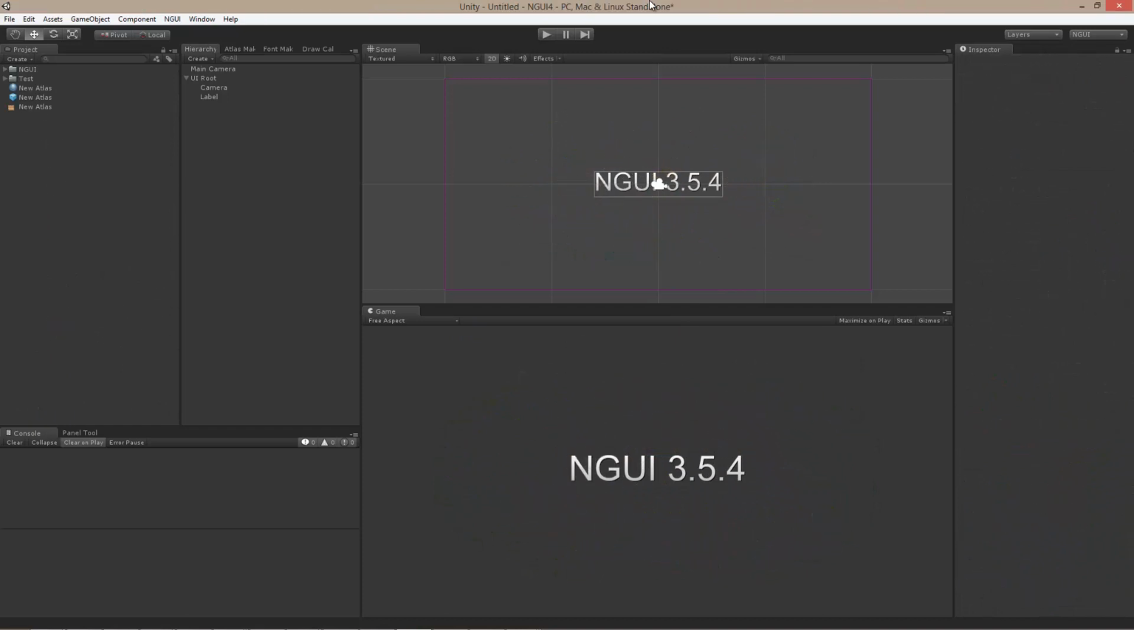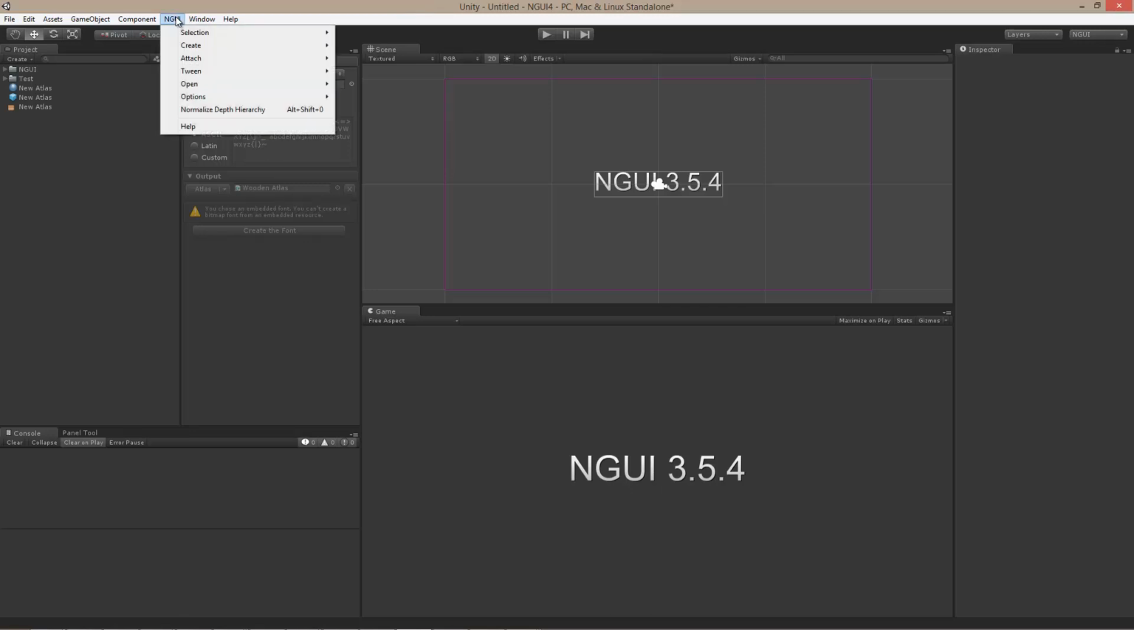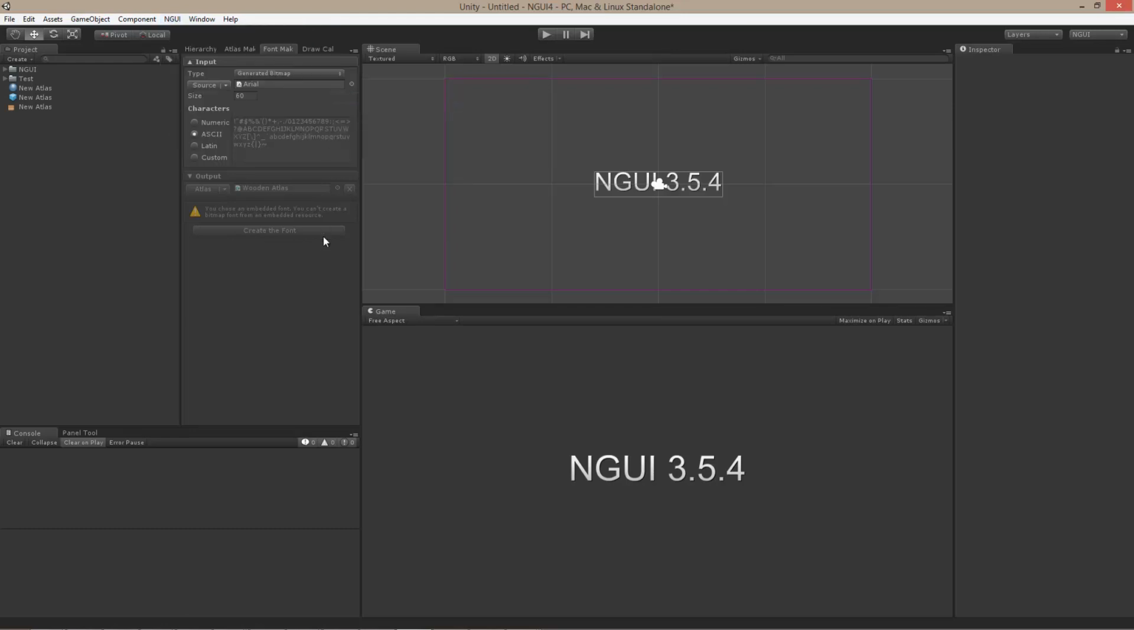Anyway, let's move on. Another feature that was recently added to NGUI is the ability to create bitmap fonts without using BMFont or any other external software. Unfortunately, this is only for Windows users right now. Mac users will still have to resort to using Glyph Designer or something similar. To create a font, simply open the font maker. In case you forgot how to do that, you do it from NGUI, Open, Font Maker.